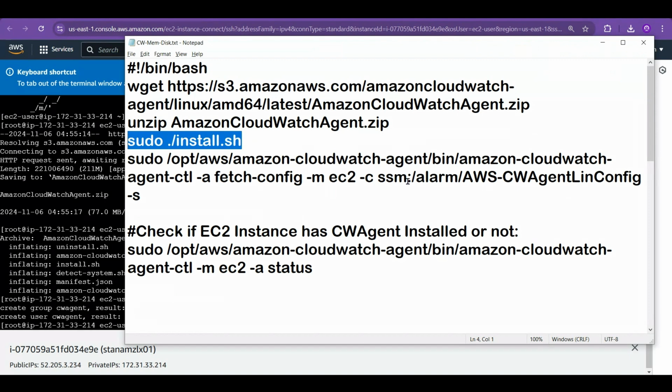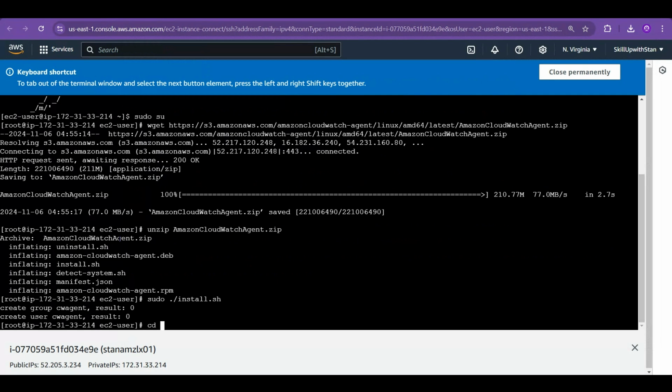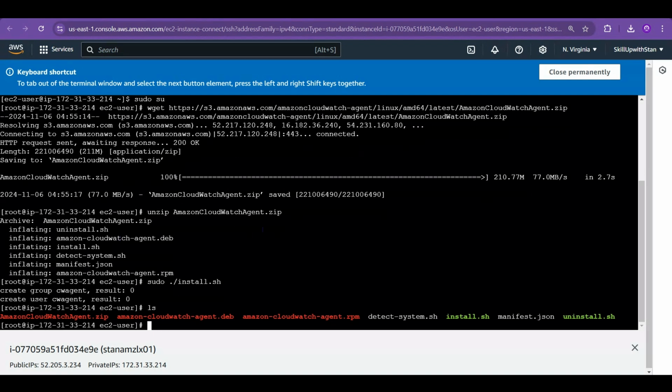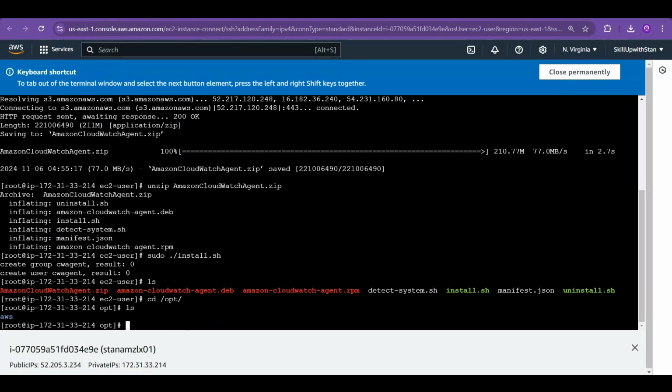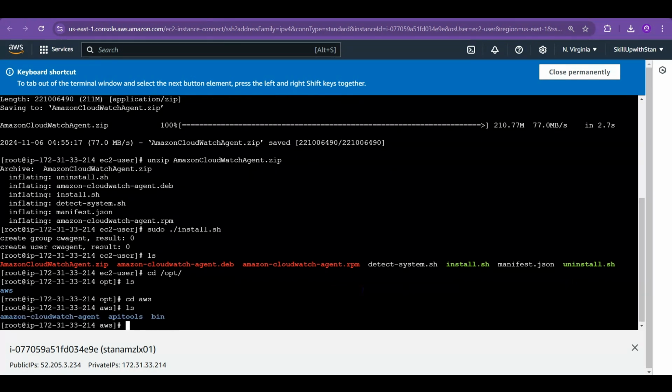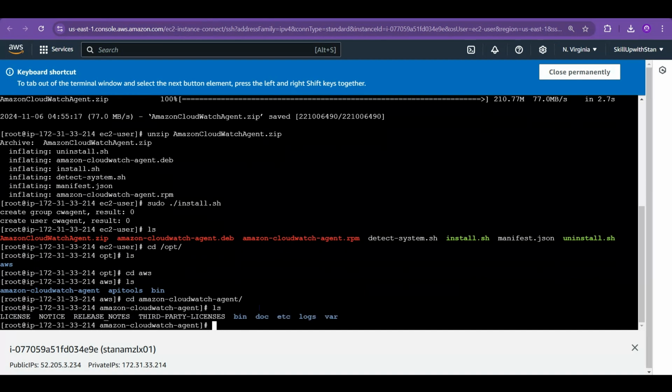While you want to configure it, there are two ways of doing it. So if you go to, let's say, okay, so this is the CloudWatch agent. Let me go to opt. Okay, so here it is. So this is where you get the Amazon CloudWatch agent folder, and this is where you have the configuration file.